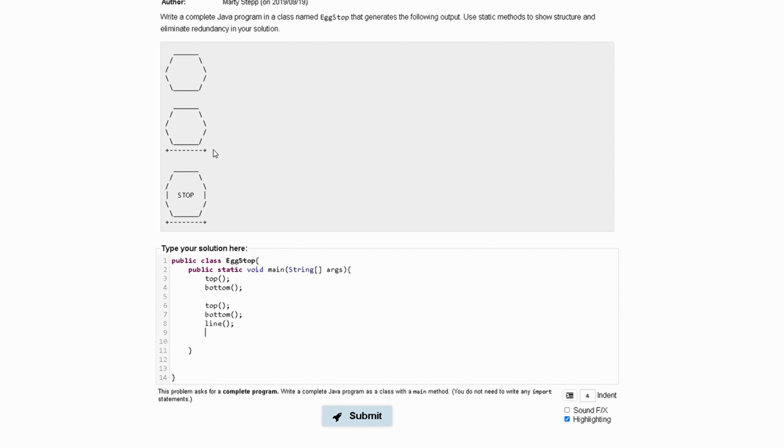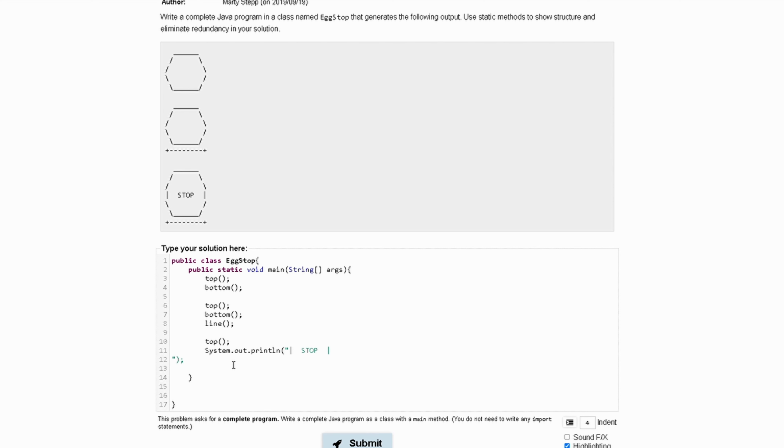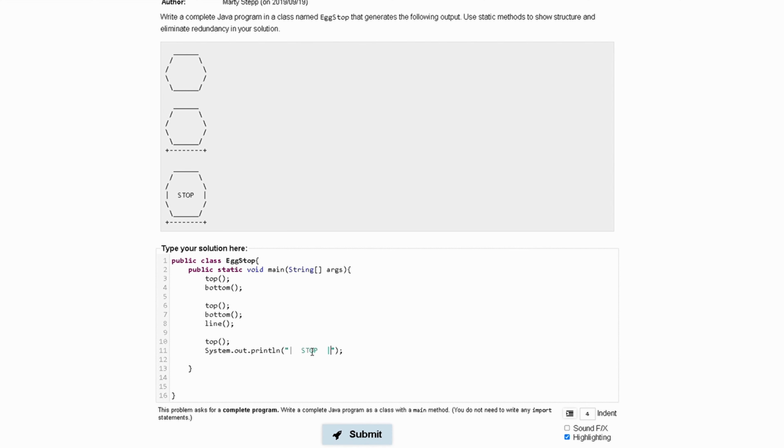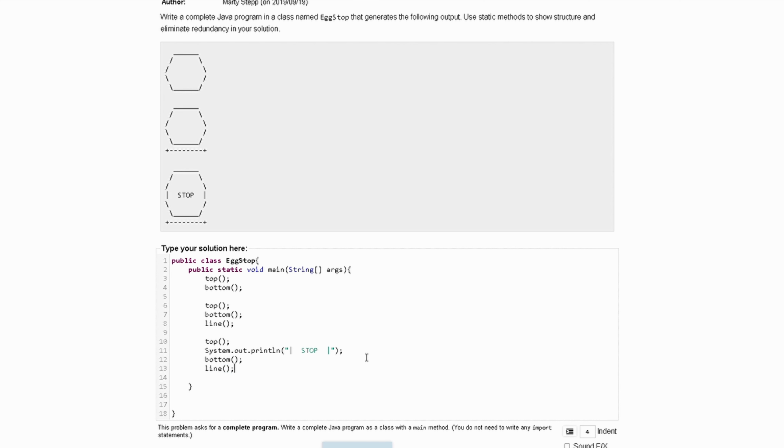and then we will have a top method, and then we'll actually write in here this line right here because it never occurs anywhere else, so we only have to write it once. It'll be System.out.println, and that's how we print in Java. We have parentheses in here, and we write whatever we want to print in here. So for this, we're going to have this code like this. Then we are going to have our bottom method, and then our line method to finish our code.